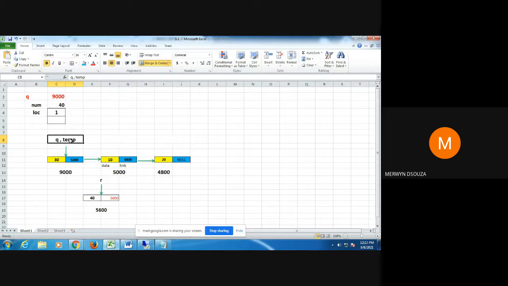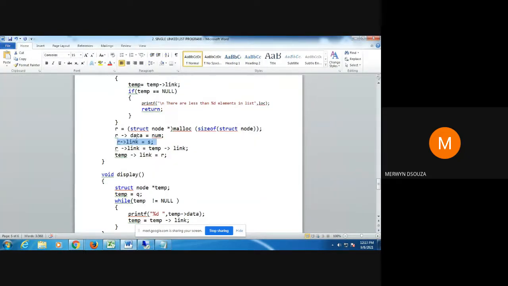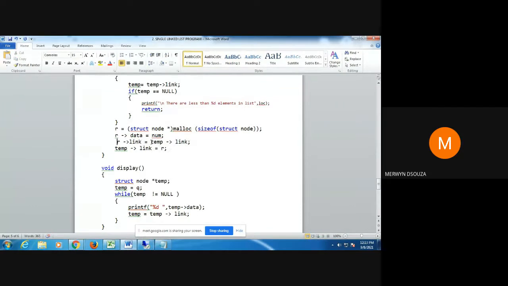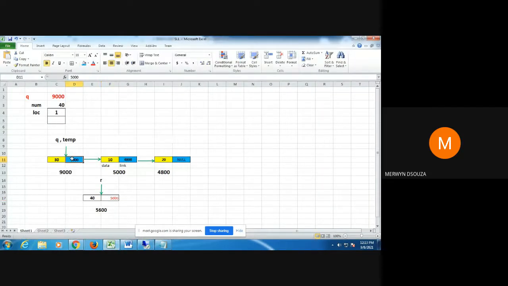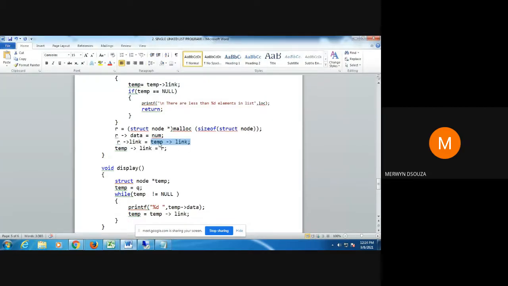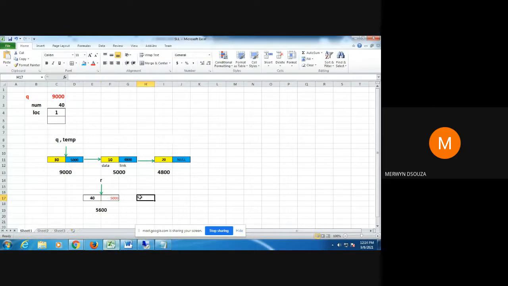Where I want to store this value of temp arrow link, this 5,000, is in R arrow link. That is what we have written here. Temp arrow link, what value is there? 5,000. What is this 5,000? That is the address of this node. This address we want to store in R arrow link. So that is what we have done here: temp arrow link, value 5,000, we store it in R arrow link. Got it? I hope you got what I'm trying to tell you.